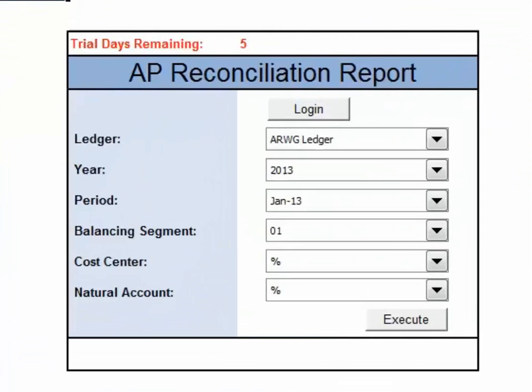In this AP reconciliation report, there are parameters for ledger, year, period, and for balancing, cost center, and natural account segment values. One of the things you can do is to personalize the spreadsheets by entering in your own segment names in the place of the qualifier names as you see here.